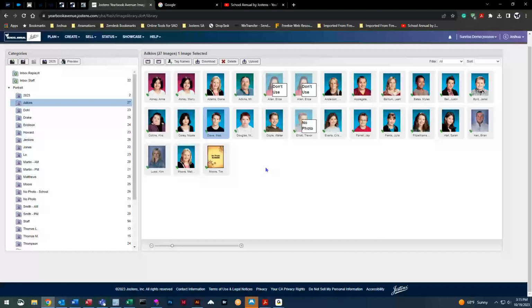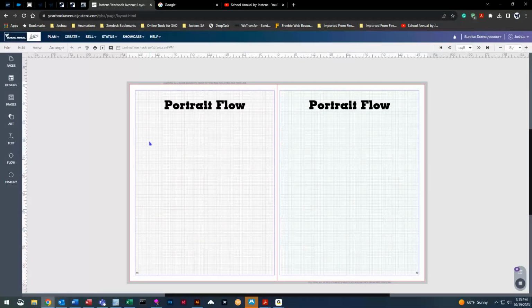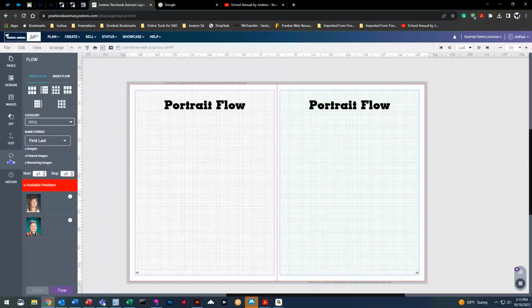All right, so let's go to a page here and let's start flowing some portraits and show you some of those. So here we are on our pages, and we need to put those images from the portraits onto our pages. To do that, we're going to come over here to Flow. It's a little tab right over here to the left.